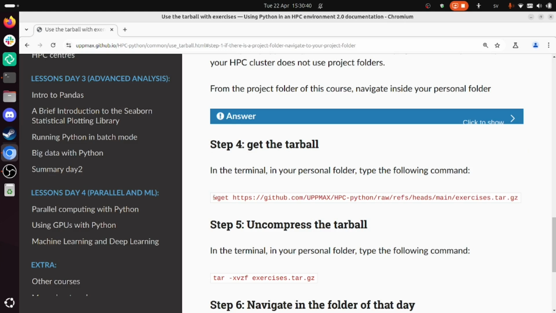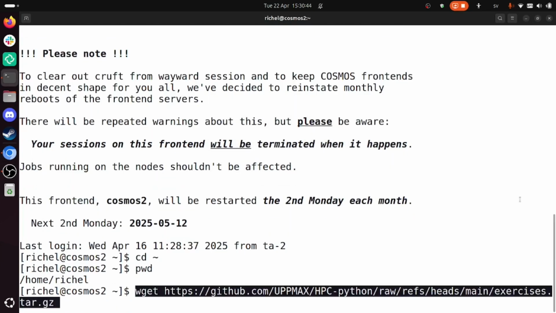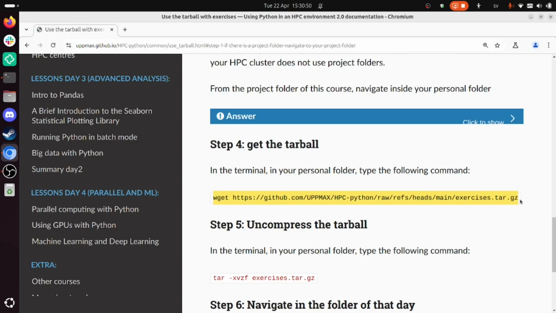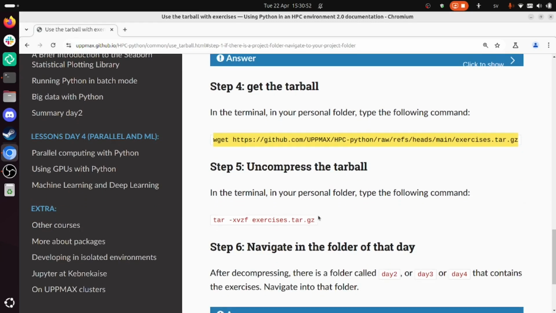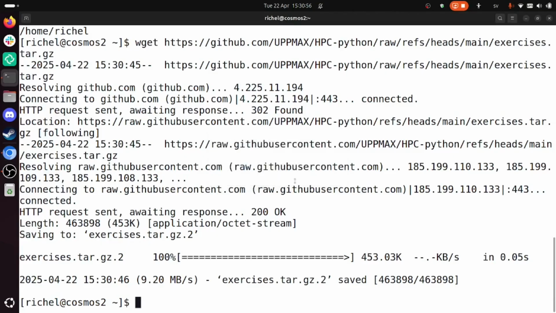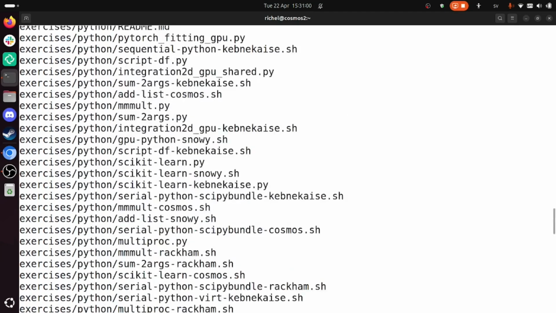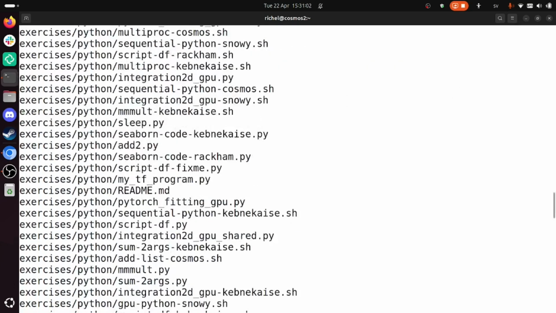Get the tarball. All right, so copy paste this, Control T, do Control Shift V, and here now we have downloaded the tarball on our computer. Now we need to uncompress the thing. Let's do that here. There. And now it is extracted. This is what it looks like.